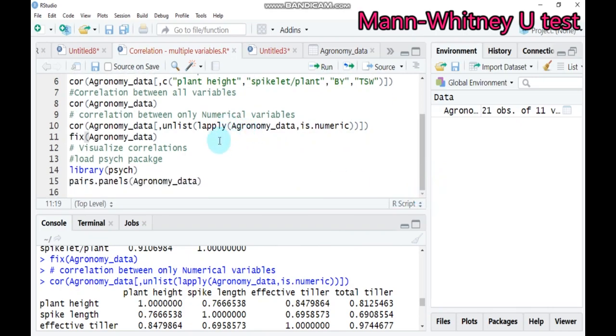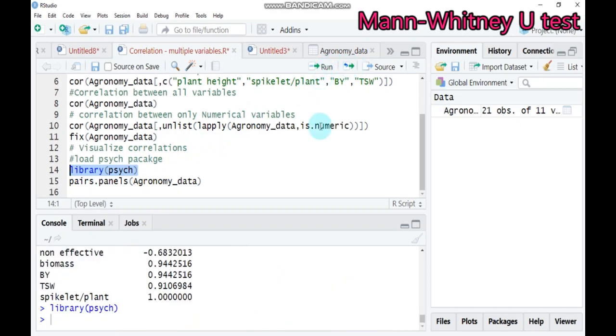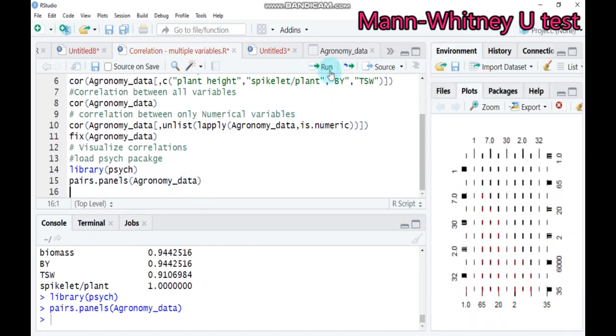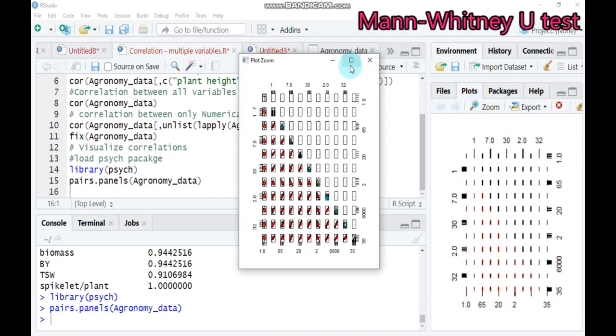If you want to visualize correlations, you have to load this package, either from the internet or from a zip package. Type library and the name psych. Run this one, and also write pairs.panels and the agronomy data. It will give you an image on the right side of RStudio.